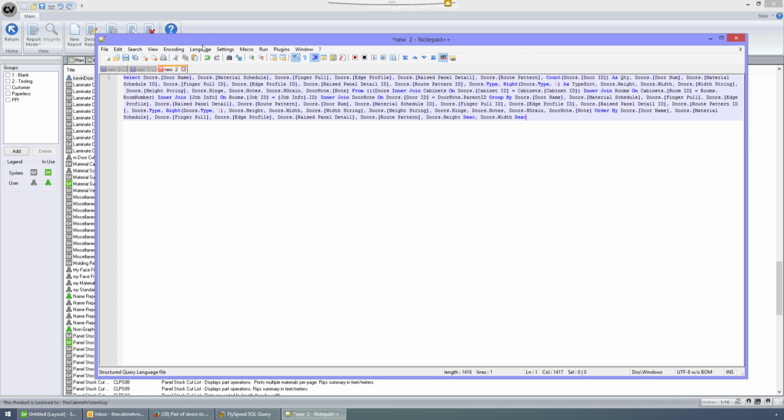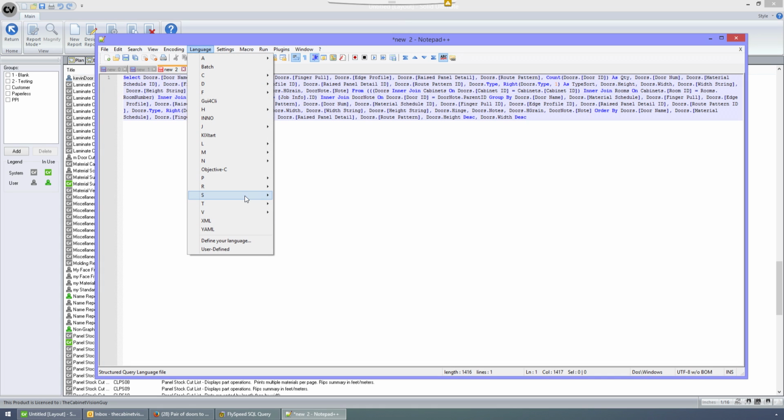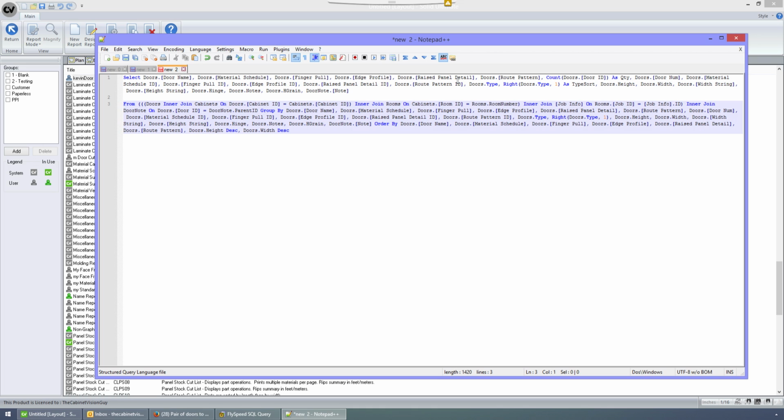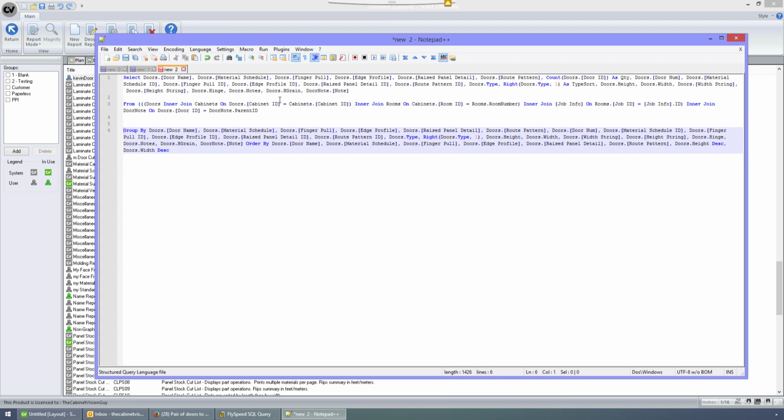Then we're going to go to Language, and I'm going to make sure that my SQL language is selected so that I get the syntax highlighting. Now, the first thing I'm going to do is find the select clause, which is right here. Let's break this all out. And then you just need group by, which should be blue. There it is. Now I've broken this up into its respective clauses: select, from and group by.